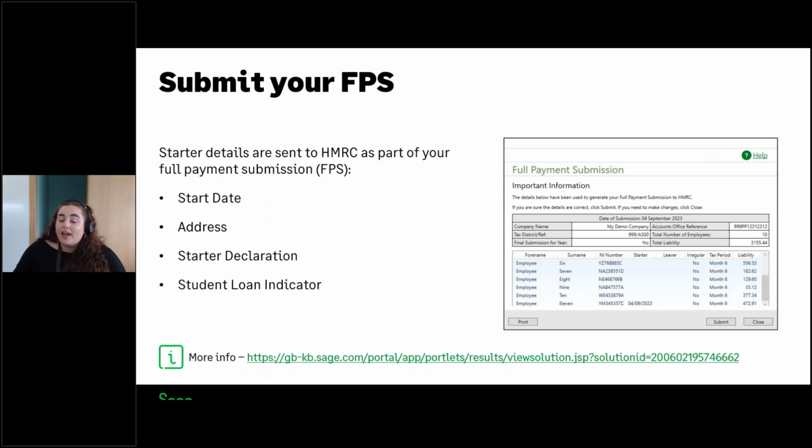Now, in terms of notifying HMRC of this new starter, this is done automatically when you send the first FPS for the employee. The information sent across will include their start date, their address, the starter declaration, and a student loan indicator as well. And when you get to the important information window of the FPS, you'll see in that screenshot on the right, it does have a start date in the starter column against the employee. So to inform HMRC, all you need to do is send your FPS, which I will be showing you a little bit later on.